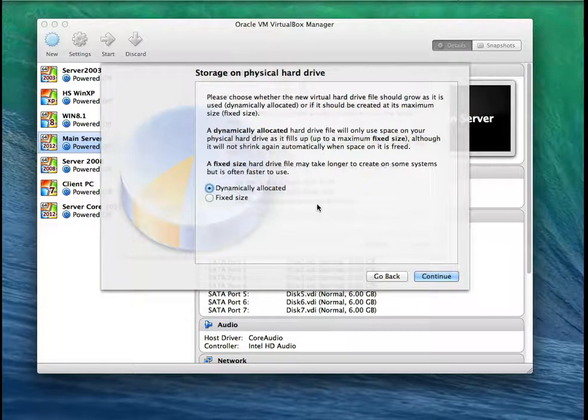Now it's asking us what type of storage. We have dynamically allocated and we have fixed. Dynamically allocated, like we learned in our previous class in A+, will only allocate space that is what? Being used. So as you keep using space, the drive gets what? Expanded. But since we're not going in that direction, we'll just click on fixed so that all the space is available at the same time. So I'll click on fixed.